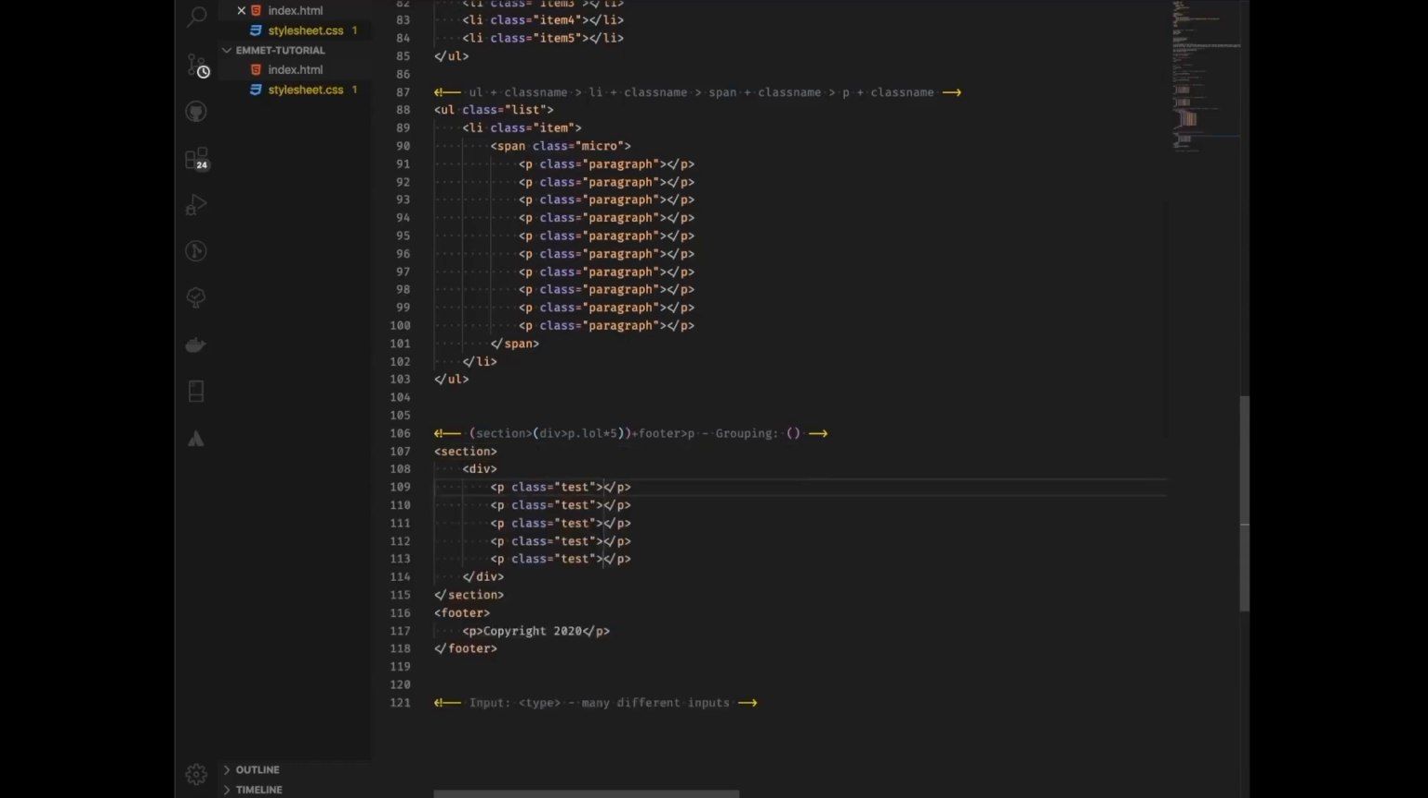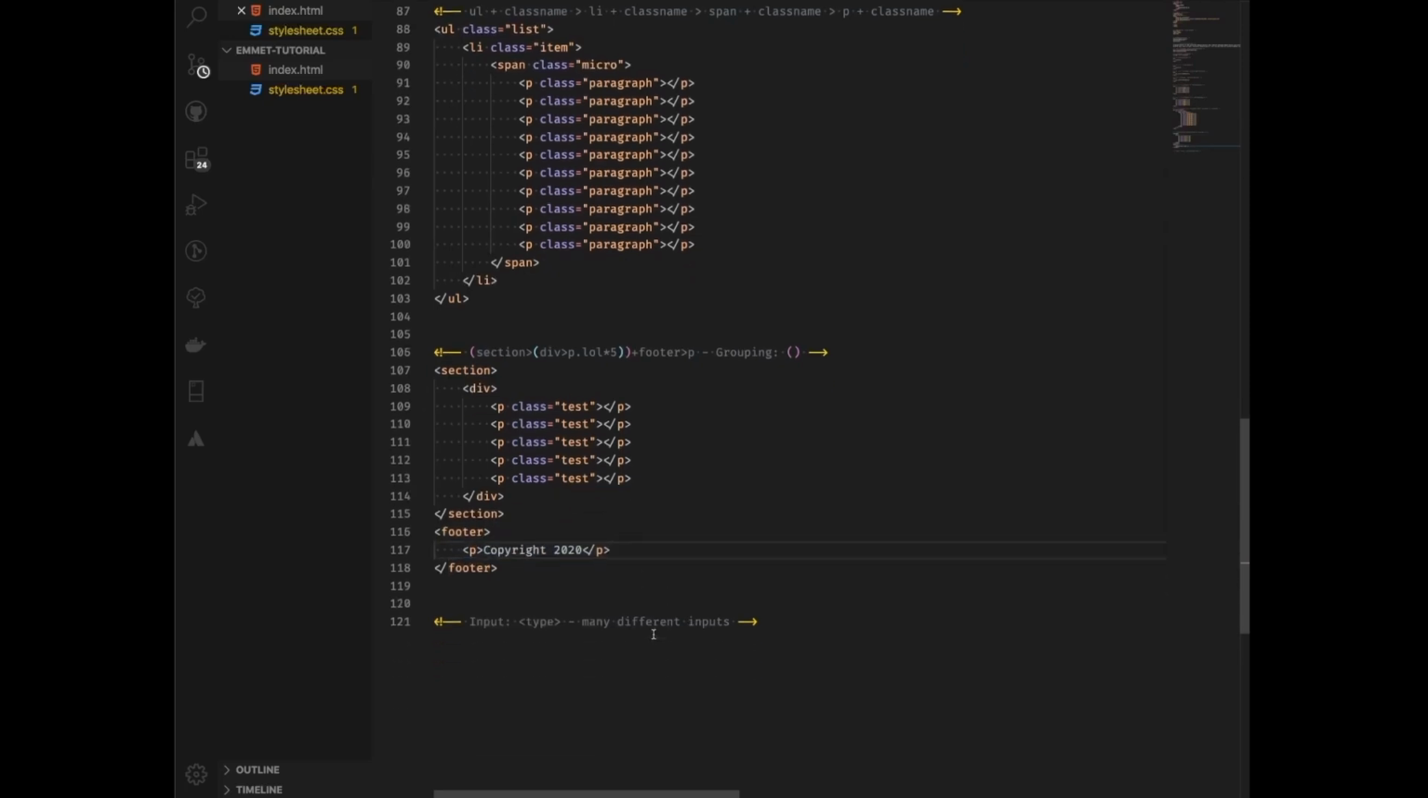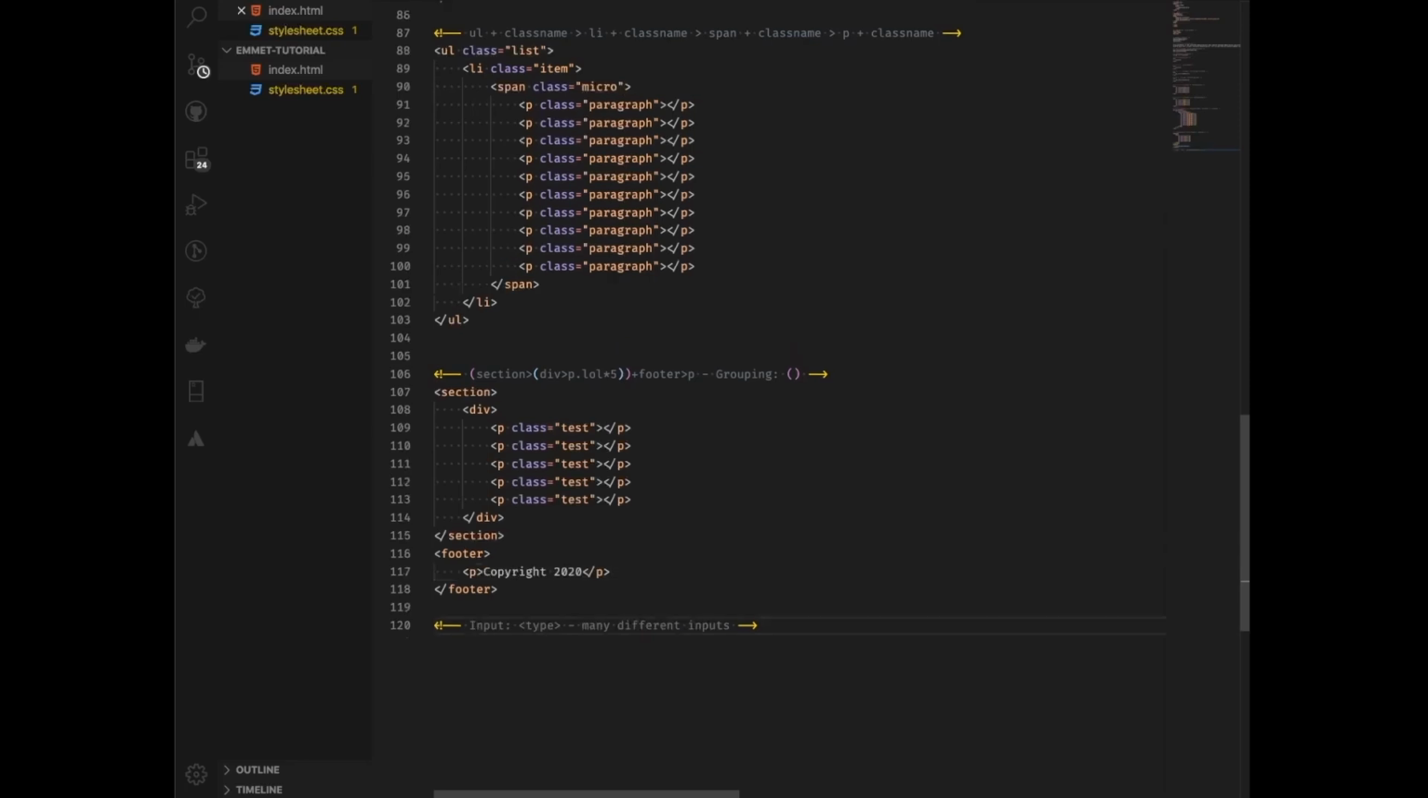And if we press tab, immediately you can see that we've created a section with its own grouping and its own HTML elements, and we've created a footer with its own elements and its own content. It's a fantastic way of producing content really fast and very detailed. So one of the last things we're going to look at is input elements. Now, input elements are fantastically diverse. There is a huge range of input elements.